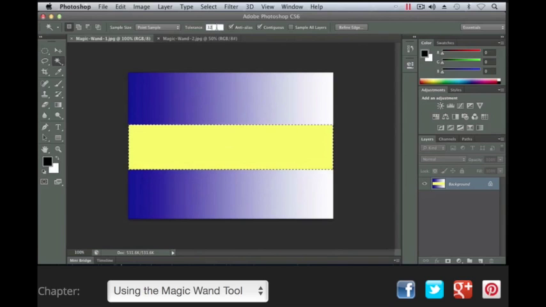So if we reduce this number, let's say to a 20, and I click again in that gradient area at the top, you'll notice that the range, that little rectangle, gets narrower because the number is smaller. Again, the yellow is completely selected because it's a solid color. Let's go higher. Let's try 80. Again, when we click in the gradient area, you'll notice that my selection range gets wider because, again, it's working off of colors ranged lighter and darker from the exact area where I click.